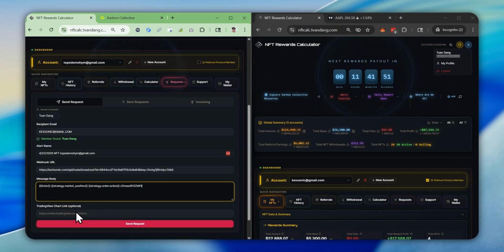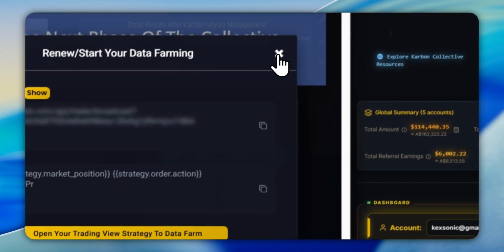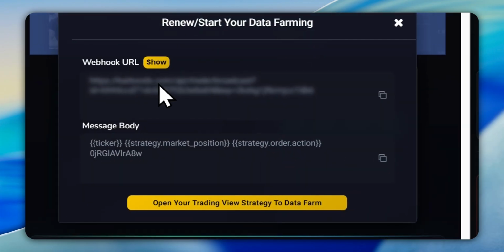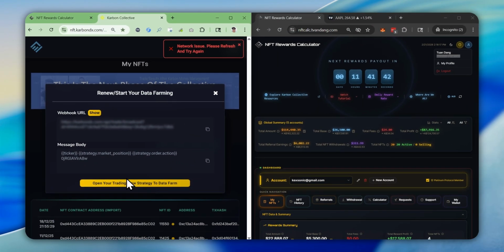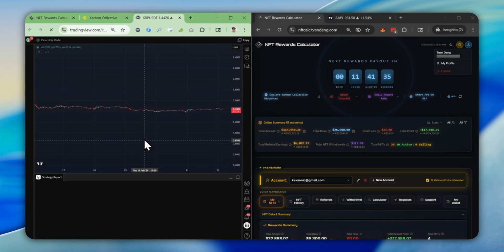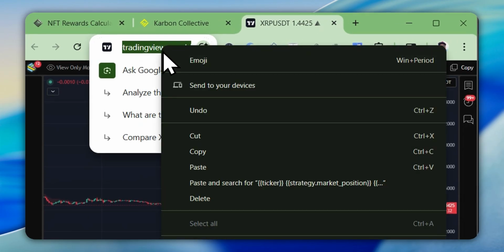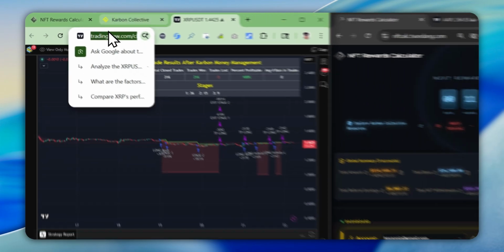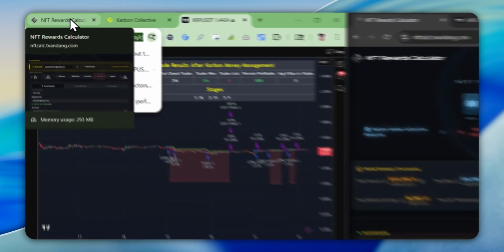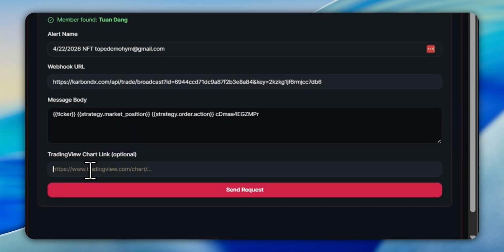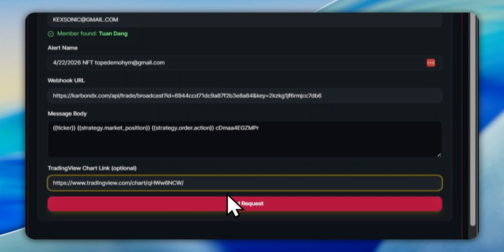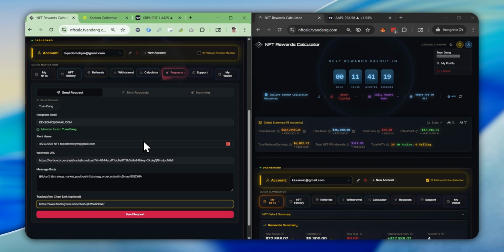So how do you get this TradingView chart? Every time you do data farming, you have to do the following. You click on here, you provide this information, and you click on this last button here, okay? When you click on it, it opens up a chart. Let it load, and all you have to do is copy the link on the very top here, and then you go back to the calculator, and I want you to paste that TradingView chart there. Okay, everything is complete.